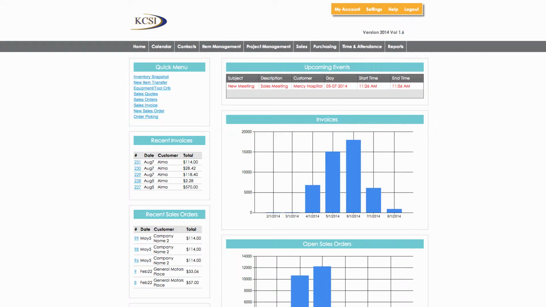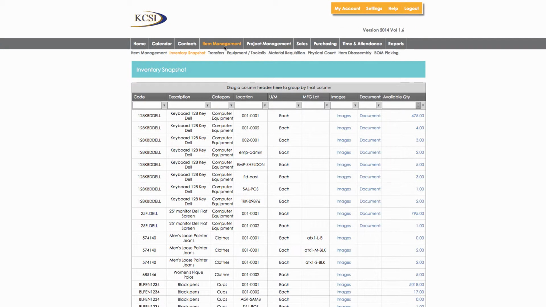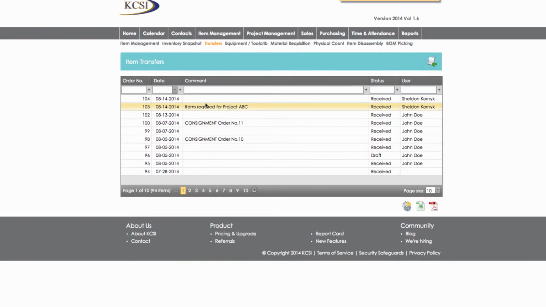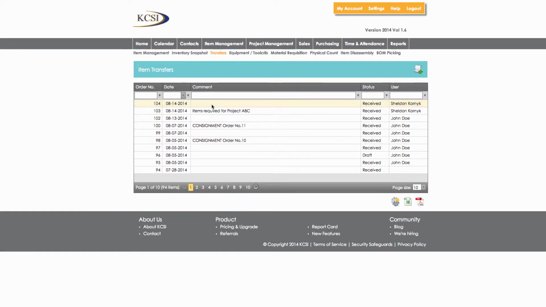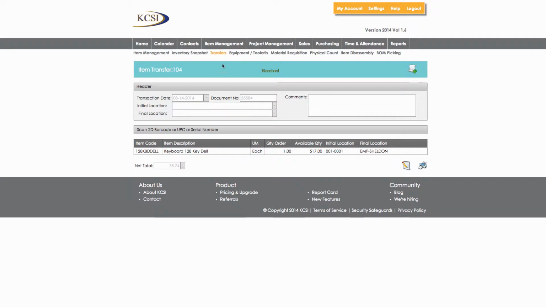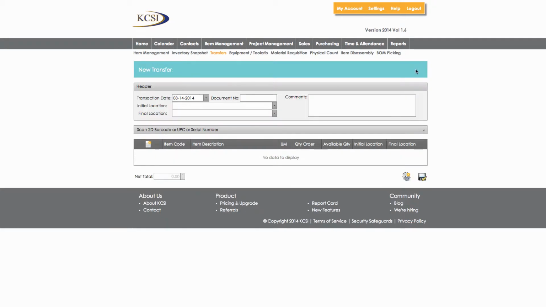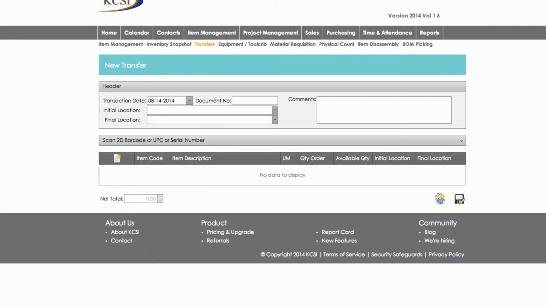So let's start. I'll click the Item Management link, then Transfers. Listed in the Transfer Manager are all of the item transfers performed. If you wish to view the details of one, just click it. To create a new transfer, click the New Transfer icon and a blank transfer opens.